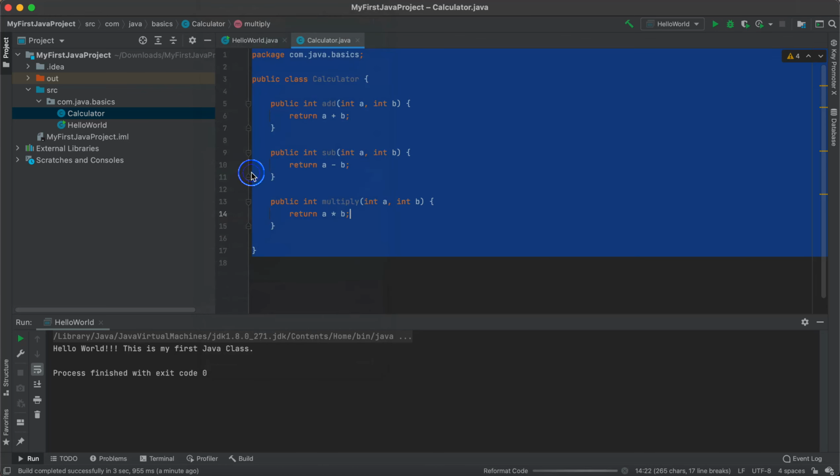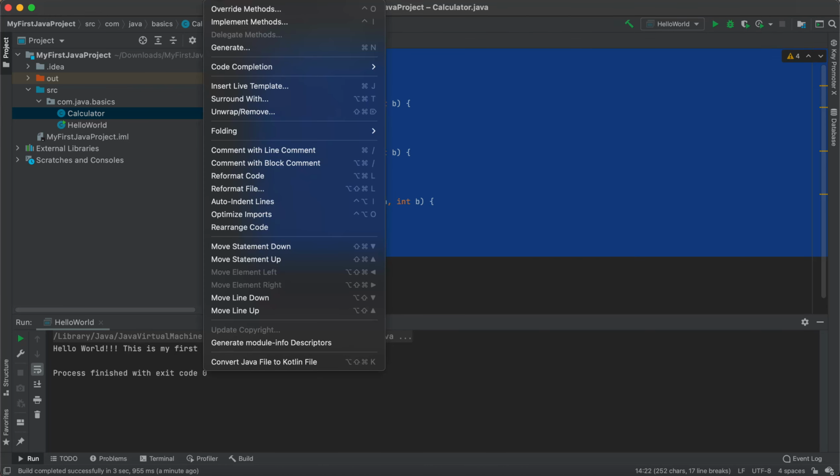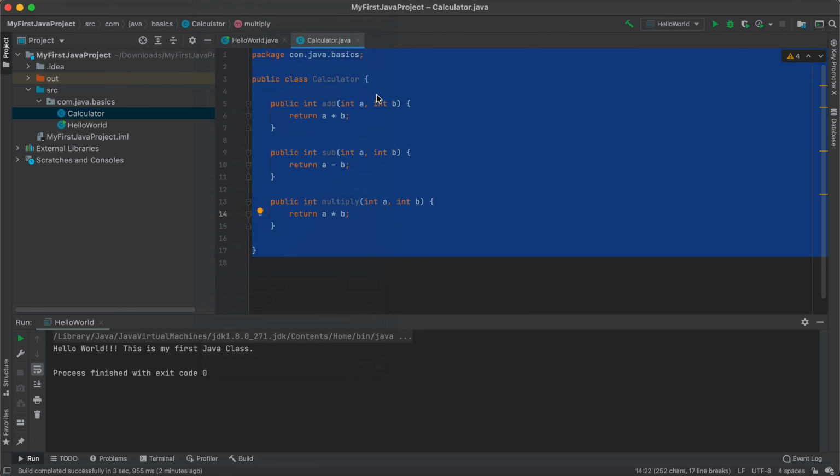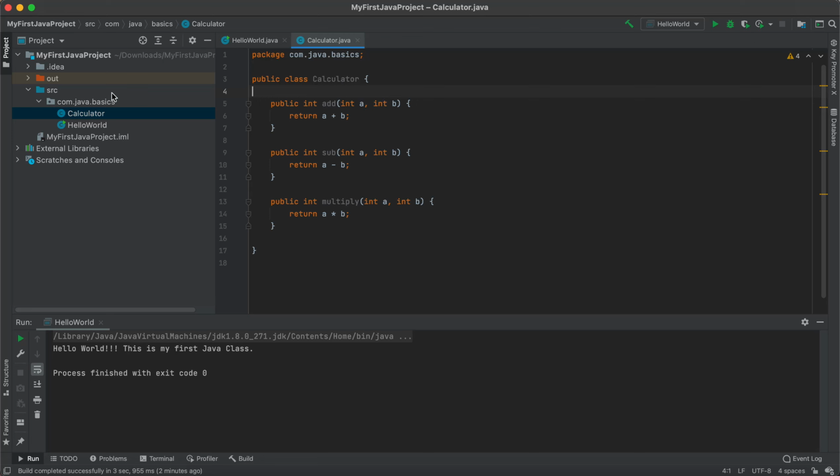So it has reformatted. The shortcut for reformat code is option command L. If you want to remove the unused imports, it's optimize imports, which is control option O. And for reformatting the code, it is option command L. Okay, so now we have created the calculator class.